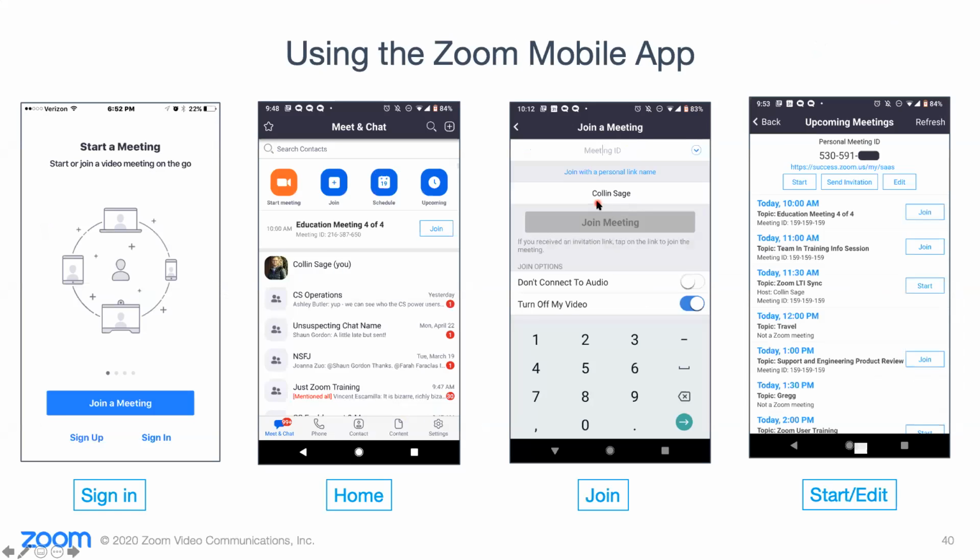On the mobile app, just to give you a quick overview of what this looks like, you'll just want to sign in and you'll have all those same options as the desktop app we talked about, just a little smaller in that mobile format.